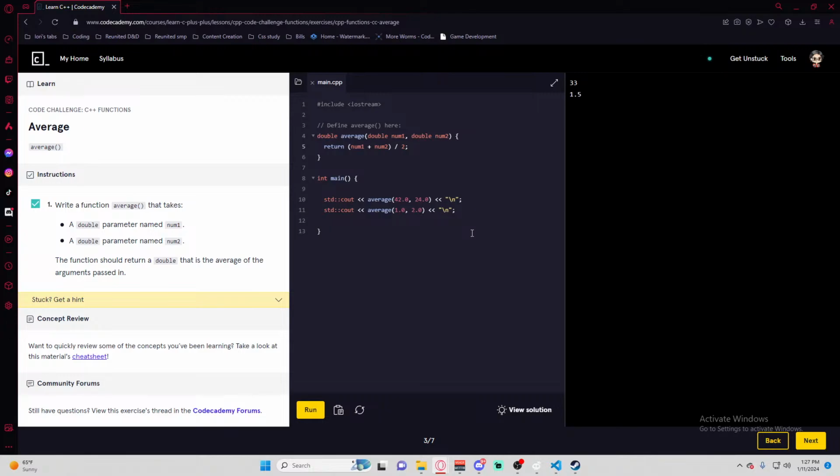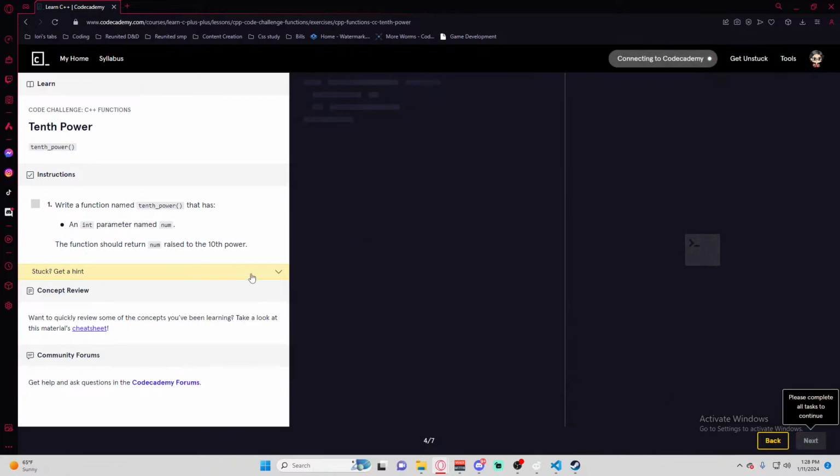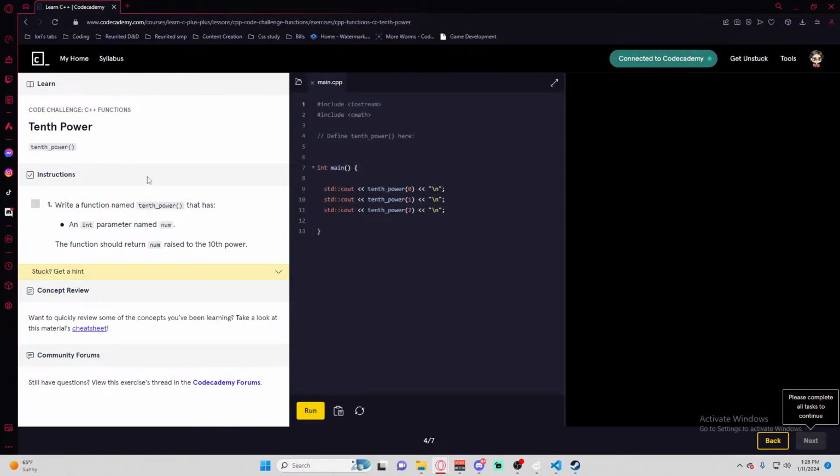I am confused. Oh. This is supposed to be a double. Idiot. And then you don't even have to define this? I see. Return that. That's it? Is that easy? No, it's not. It lied to me. No, I'm an idiot. There's no equal here. There we go. 1.5 is the average. Okay.